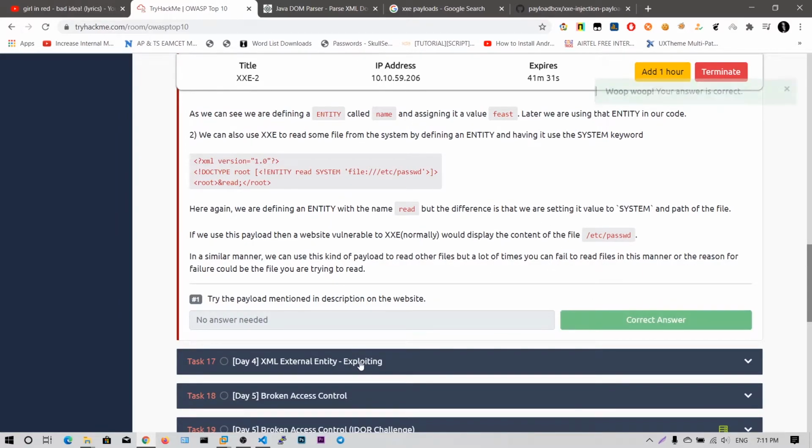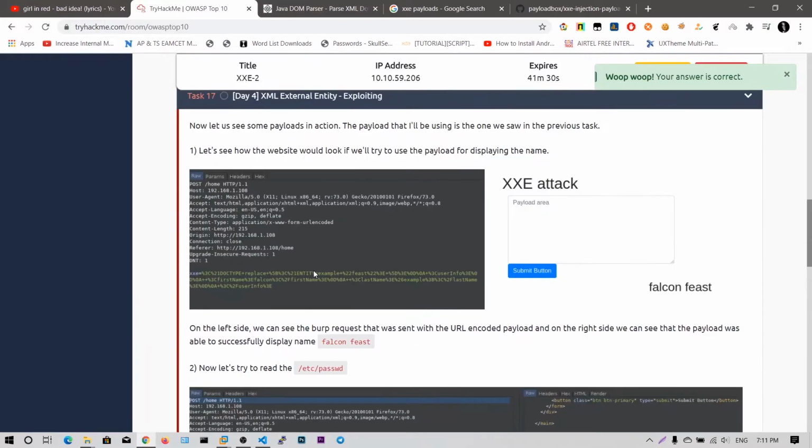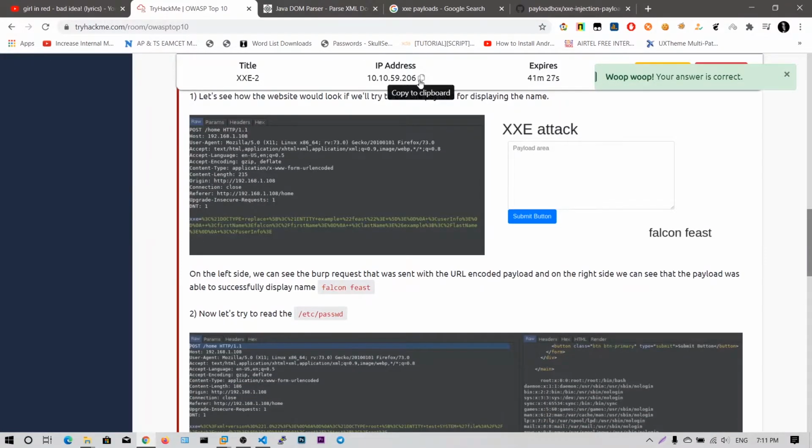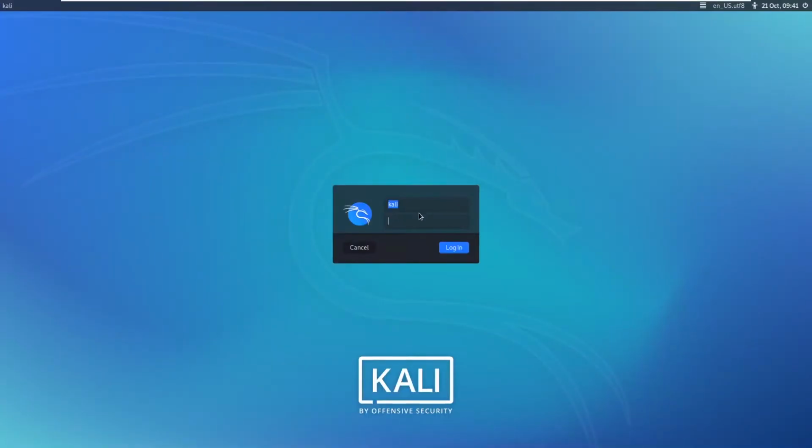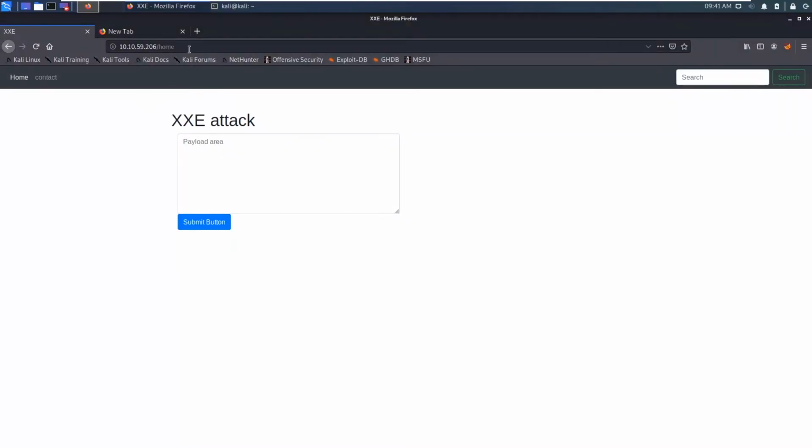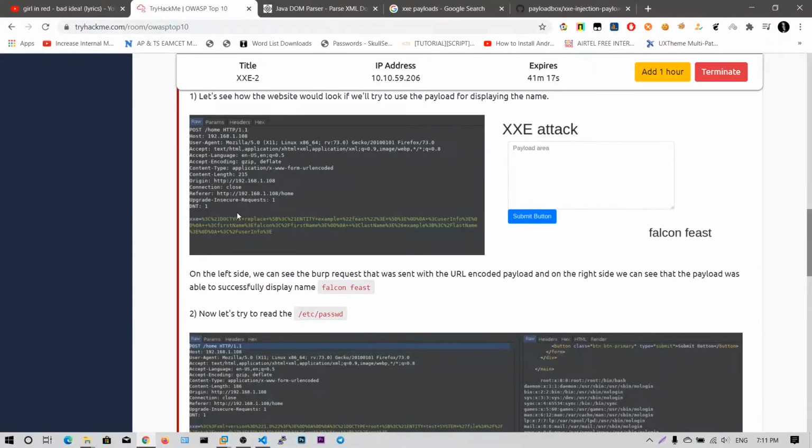Let me click on completed. Now let's go and exploit this. I have already run this server, and let me open this Kali Linux machine. Now I have gone into this home, and we have this payload area. Now we can submit our payloads.